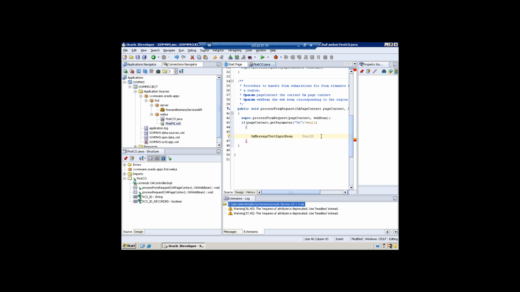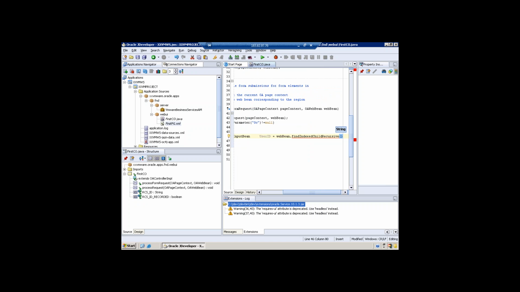Okay. Now double click here to expand the editor. Okay, is equal to webBean.findIndexedChildRecursive. Webbean dot find indexed child recursive. And here you mention your user ID.